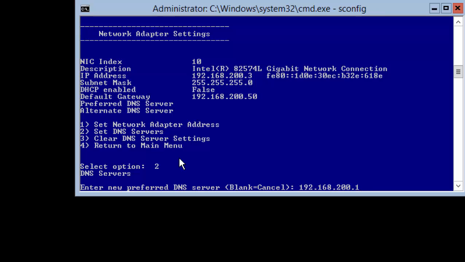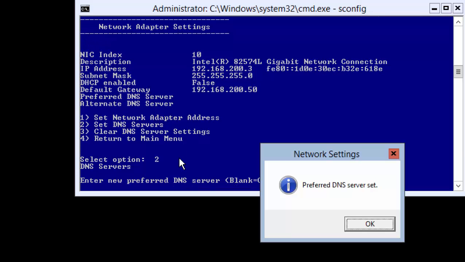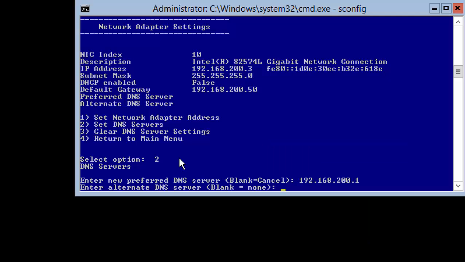I put the 2 first, then I change to 1. Which is okay. So it just says alternate DNS is not set. Because we don't have alternate DNS, so it's okay. After typing this, when we press enter, this preferred DNS server set option comes. You see that, right? And there is no alternate DNS, so we're just going to press enter.